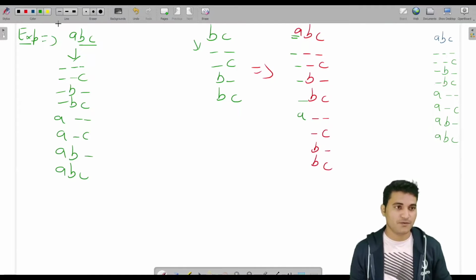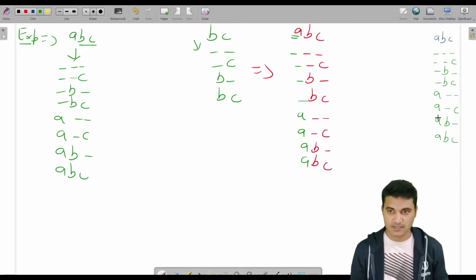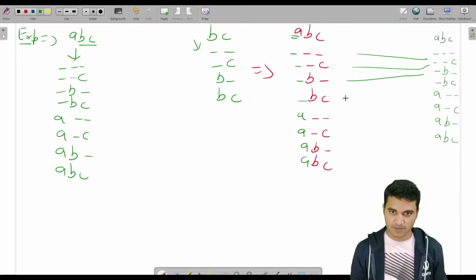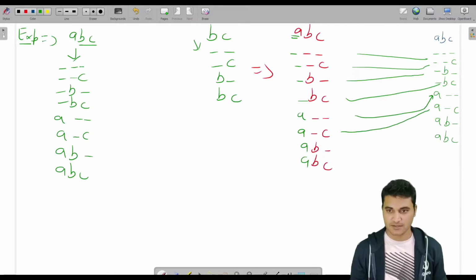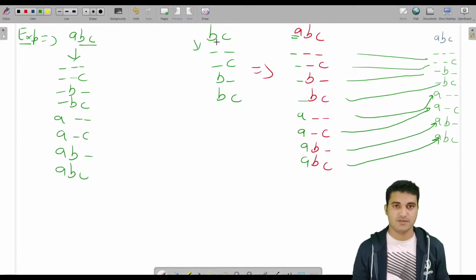Now what you have to do is just append A to all of them at the front. You can compare this and this. Can you compare? Each and every one is similar. You can compare this with this, this with this, and like this. We got our subsequences of ABC using BC.